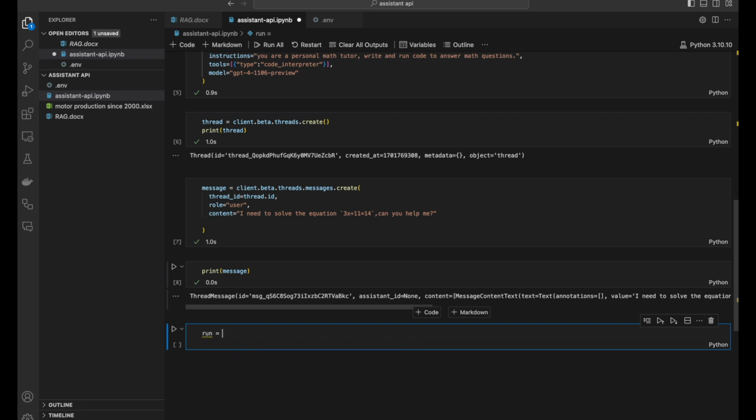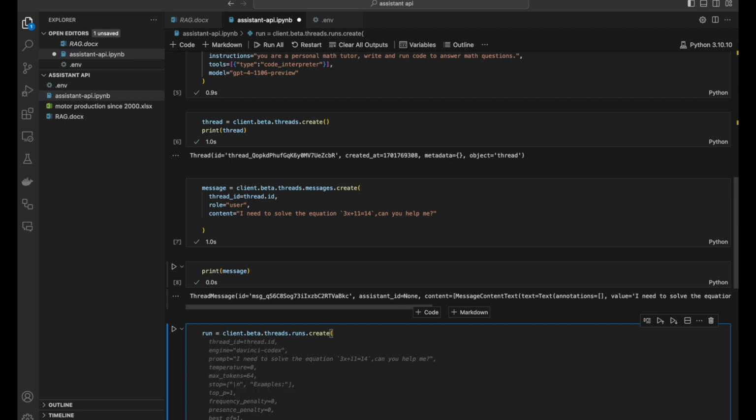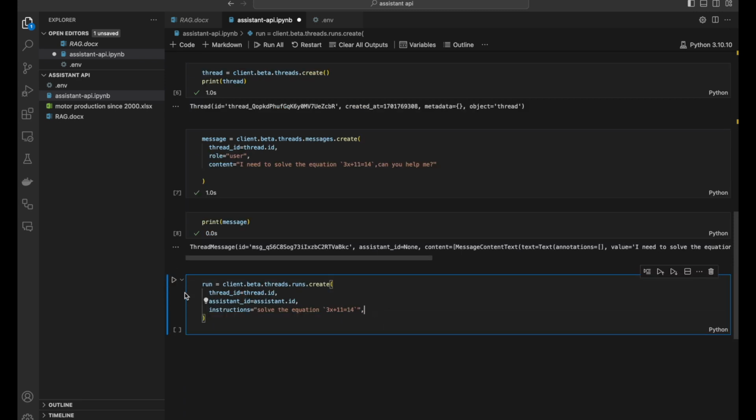Next step. As we already have a question message in a thread, now we need to get an answer from the assistant. So let's create a run to link the thread and assistant. In the run, first specify the thread ID. Then the assistant ID. We can also add instructions, but it's optional. This run will call the API of the GPT-4 model to retrieve the answer. Run it.